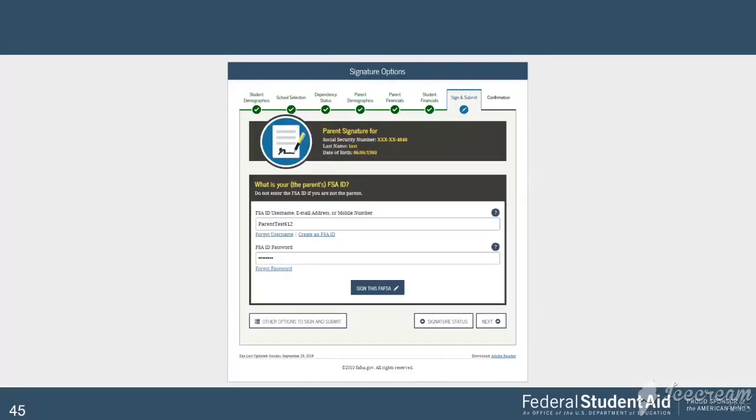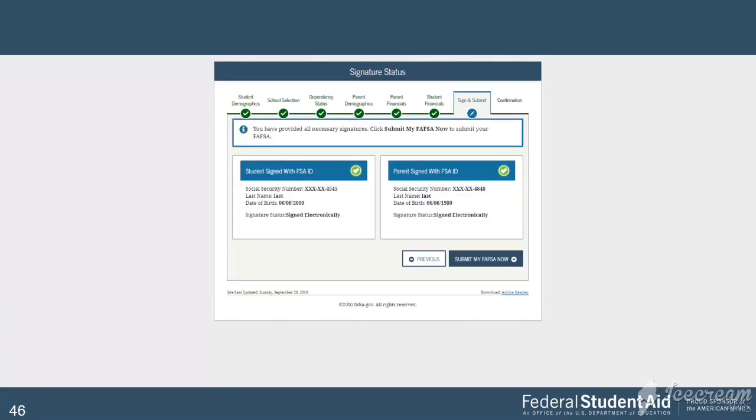If your parent did not create an FSA ID, after agreeing to the disclosure, you can click the Other options to sign and submit button, and print a manual signature page that will need to be mailed into the Department of Education. Once you sign the FAFSA, you can click the blue Submit My FAFSA Now button to submit your FAFSA.